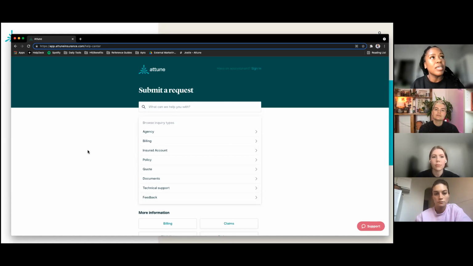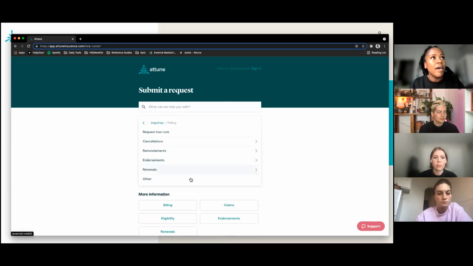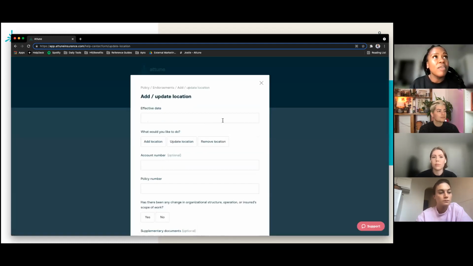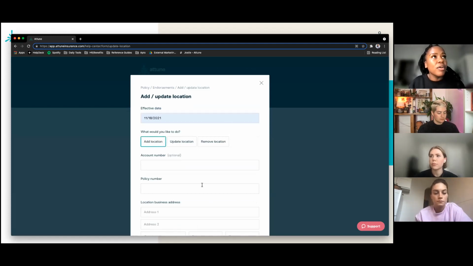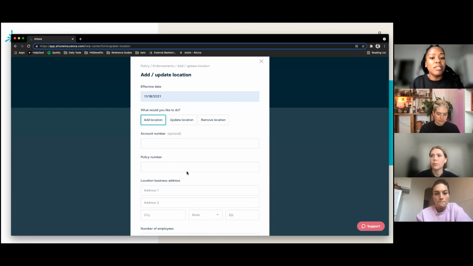So let's actually take an example together of adding a new location. So in here, you can either search that request, or you can go into policy and then go into endorsements. And then we're going to add or update a location. So in here, you have to make sure you have a couple of different items. The effective date, which we're going to push out to tomorrow's date. We are looking to add a location here. Now, the account number is optional, but the policy number isn't. Let me just grab a quick policy number and copy it here. Give me one moment.